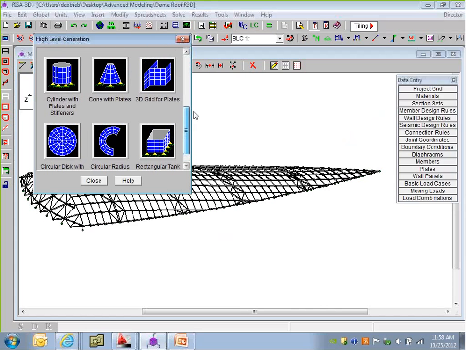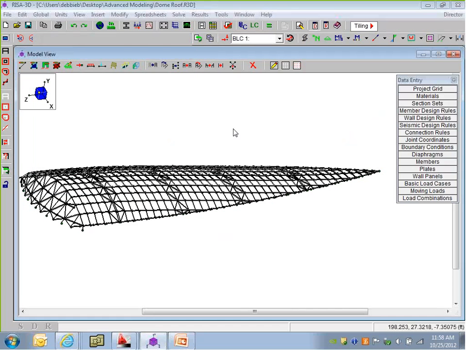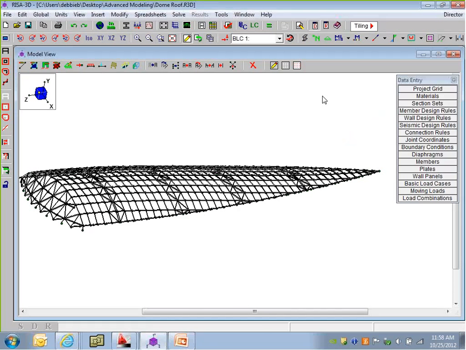I talked to folks yesterday who were looking to do an arch. An arch might be great for circular radius, and then you can build off of that and draw around that area. So there's a lot of different things in the high-level generation tools, but they're not set in stone, so you can do whatever you want in there as well.